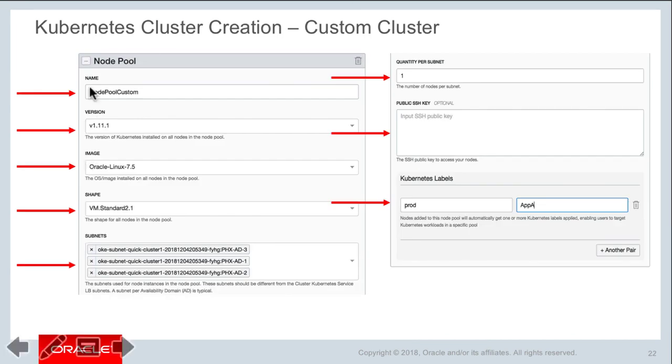In the node pool section, I'm just providing the name, the version, the image source, so it's an Oracle Linux 7.5, the compute shape of that host, and then the three subnets for where the worker hosts would be created, the quantity in each subnet, and then my SSH key over here. I haven't provided any SSH key, but I can add the SSH key over here and then provide any of the Kubernetes labels. So when I do a label of prod and app A, you'll see that when the Kubernetes cluster gets created, within Kubernetes, all the nodes within this node pool would have a label as app A.